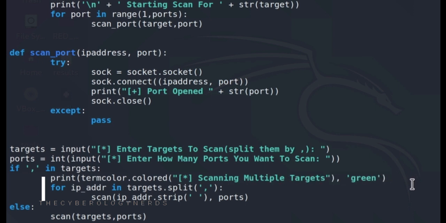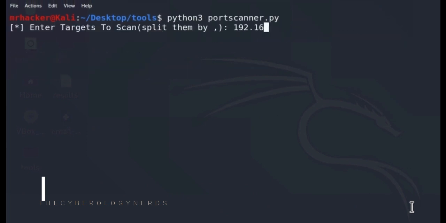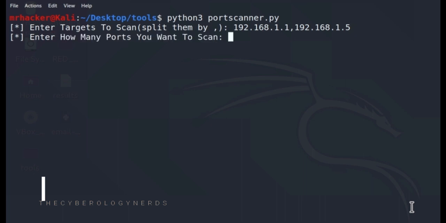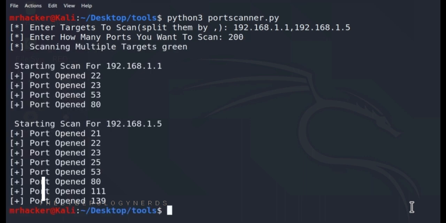Save it once again. Run the program. Type any two targets that you want to scan. In my case, I am using router and Metasploitable. And this time I want to scan the first 200 ports. Now, it doesn't seem to print it in green for some reason. Let's see what the problem is.